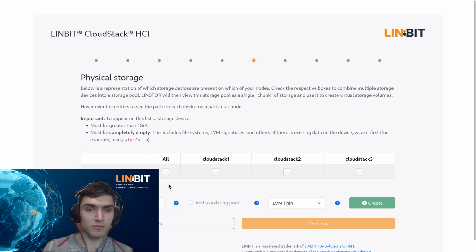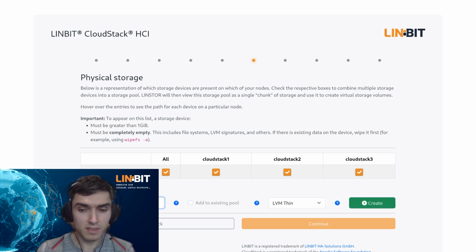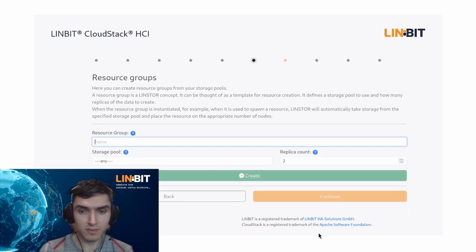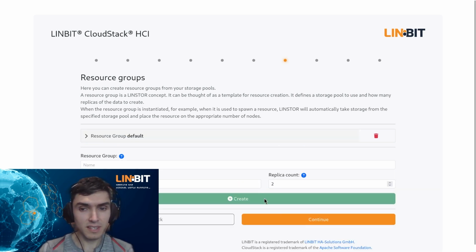Now onto the storage configuration. We have this 50 gigabyte disk free on all nodes, and we want to take that over. And let's create an LVM thin pool here, named default because it's our default storage. And then we need to configure a resource group in LINSTOR speak, so kind of like a storage resource or kind of a configuration for our storage. And let's create that.